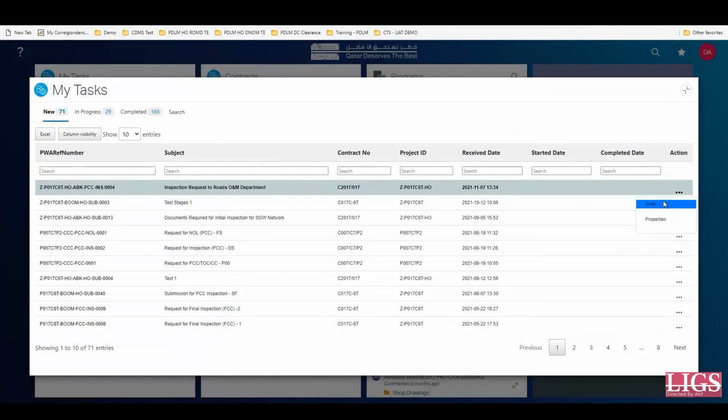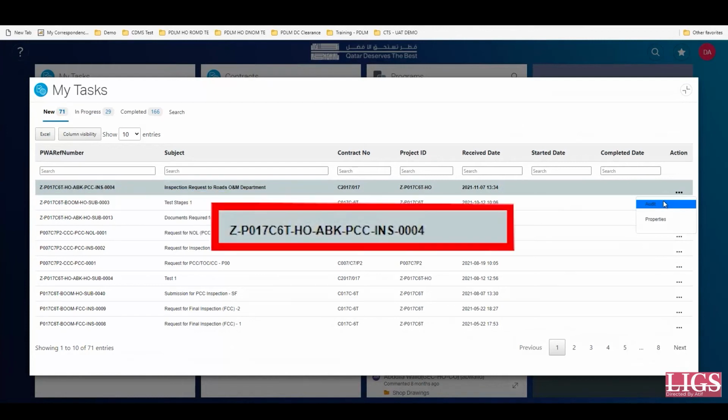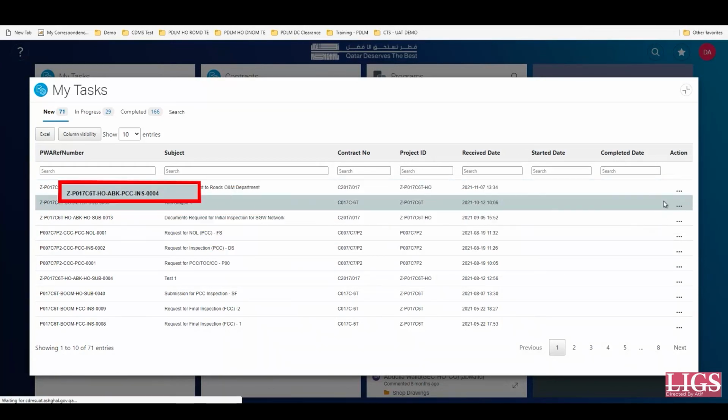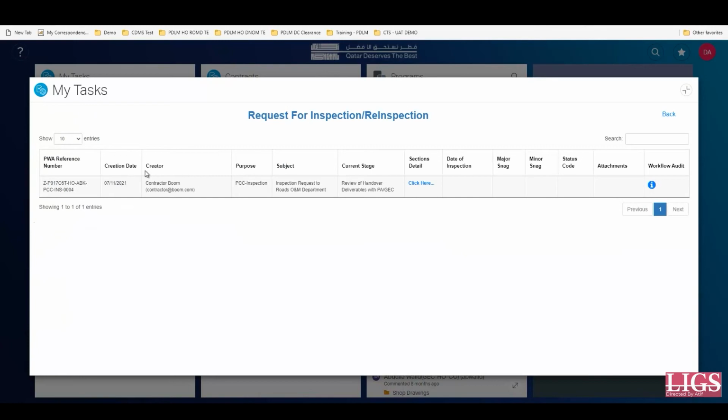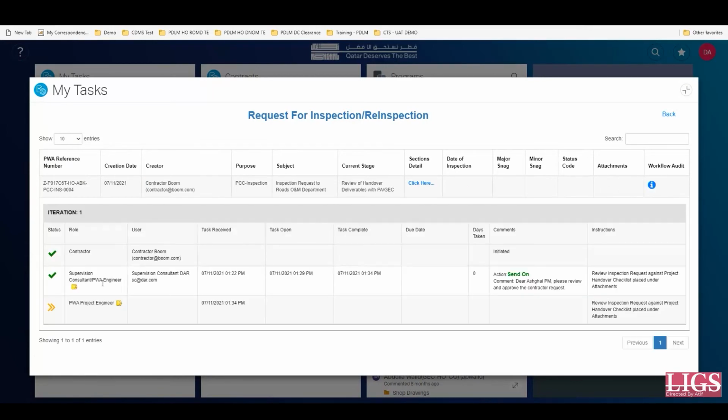Under the new tasks as a project engineer, you can select the Public Works Authority reference number INS0004, which we have been dealing with since the inception of this video to cite as an example. The details such as the date and time on which the request has been received are displayed here. Once you select the audit action, you can view details such as what actions the supervision consultant has taken.